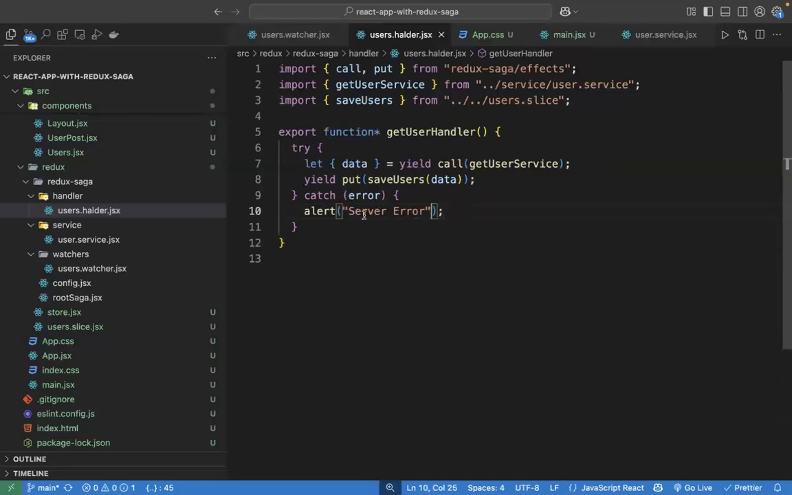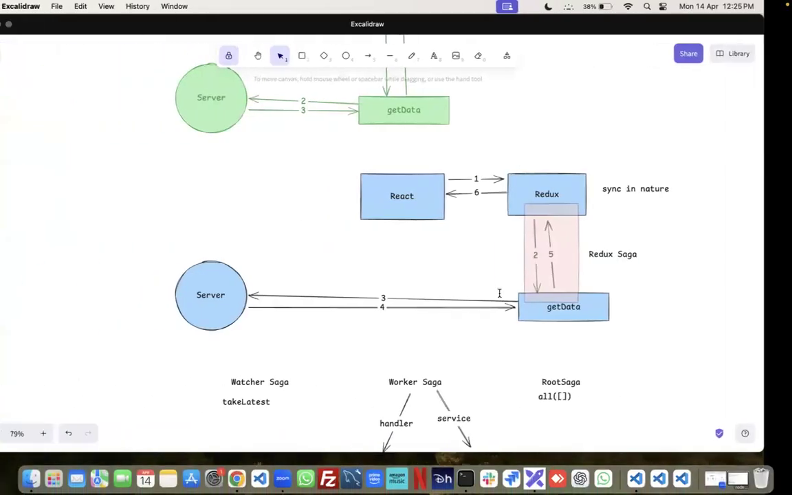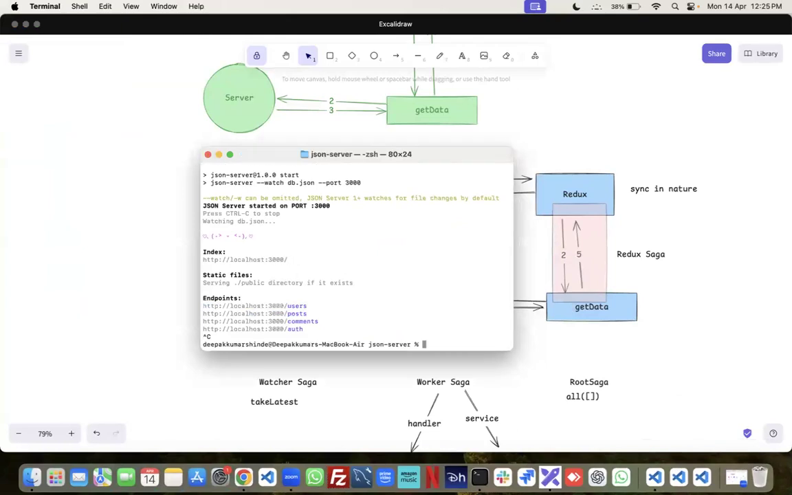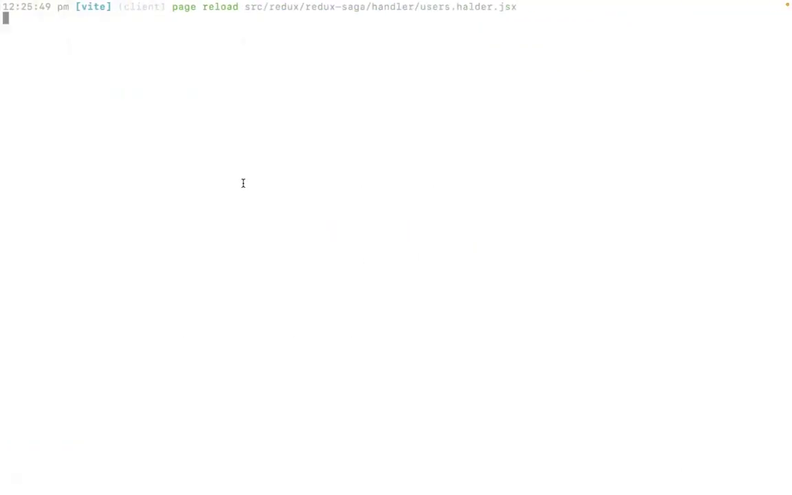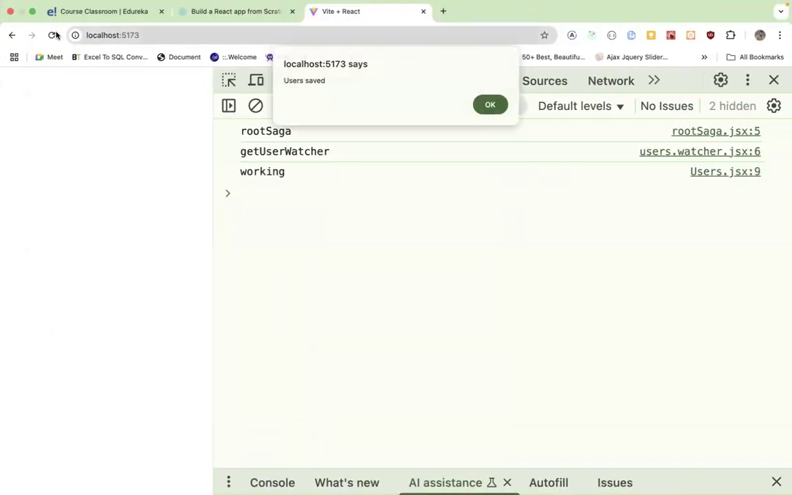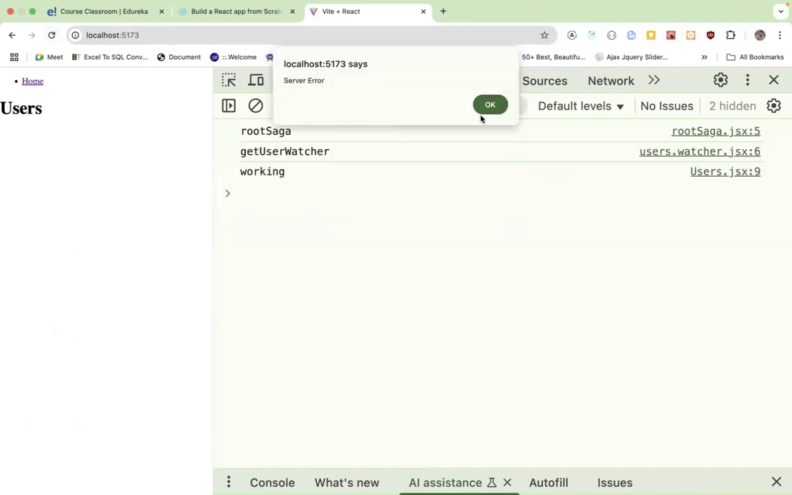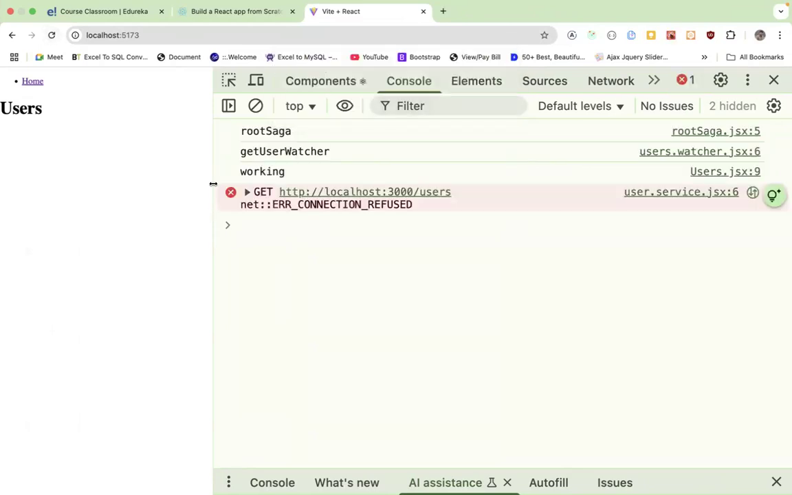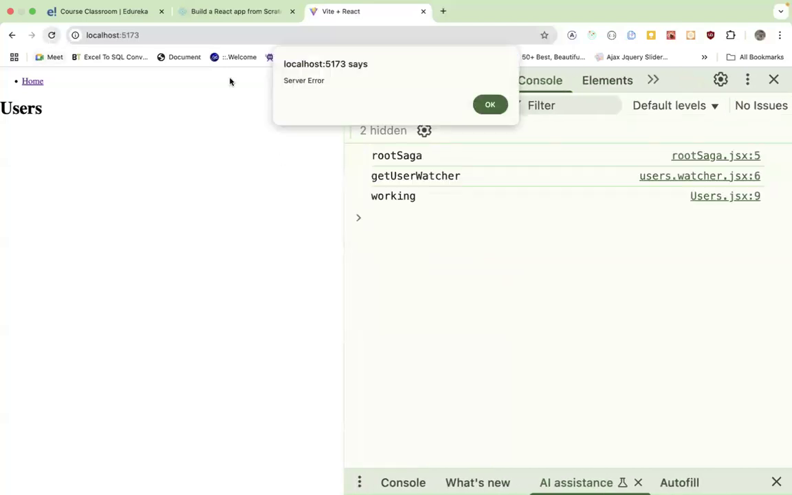Now we will generate one server error. How? For that, we will go to our terminal and I will close this program. Now if I go to the output and try to refresh the page, see, it gives me server error. Now the question is how we can handle these errors on our page itself. How we can manage these errors. How to work with these errors.